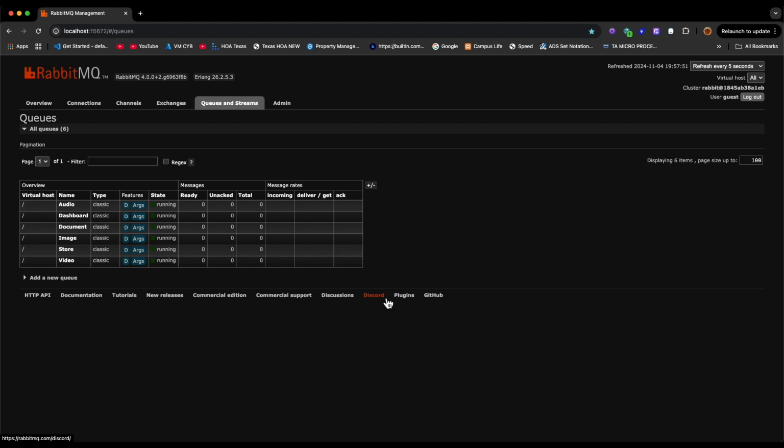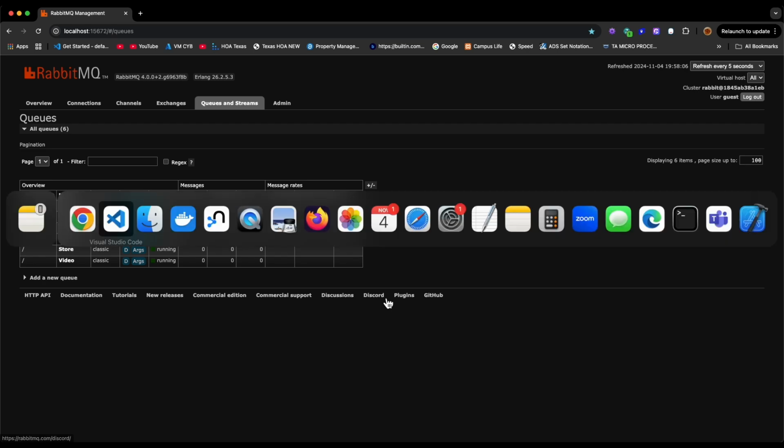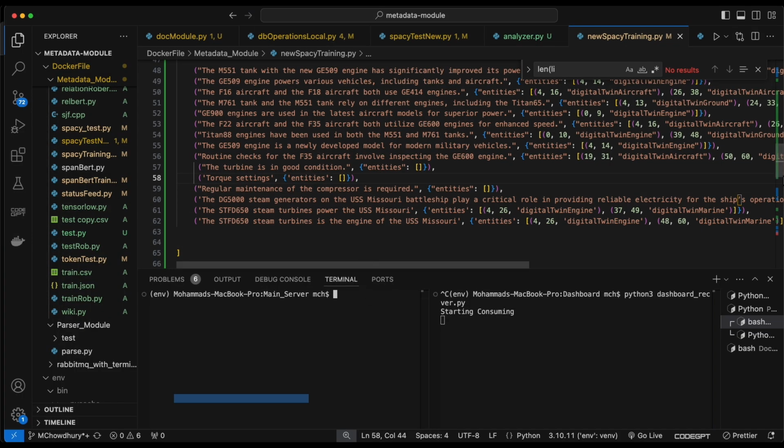In this presentation, we're going to demo uploading a document to the document queue, then have the document module extract the summary. Once the summary is extracted, it will be sent to our analyzer, which is spaCy, a natural language processing model that we trained with a small data set to recognize entities and label such entities. So let's go ahead and show you the little data set we created.